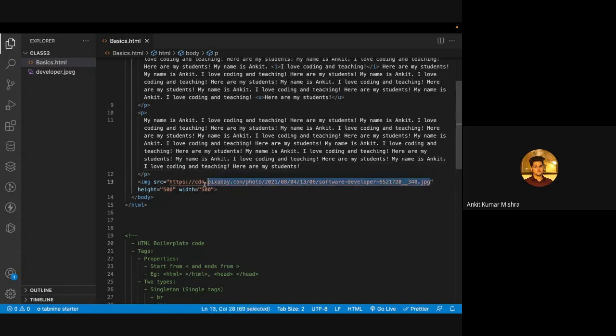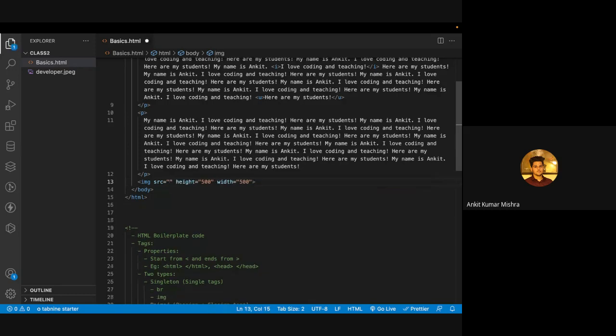So now let's say if I want to use that image inside my HTML file, how you can use it is inside the source attribute itself, you're directly going to write the name of the image followed by the type of the image, right? So what is this? Developer.jpg, right? So that is what I have written over here.